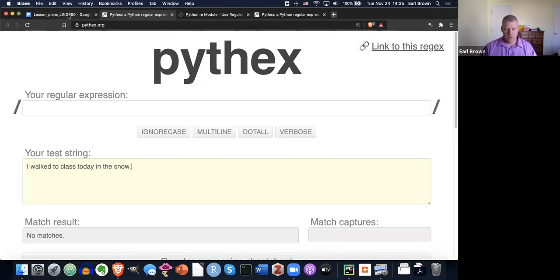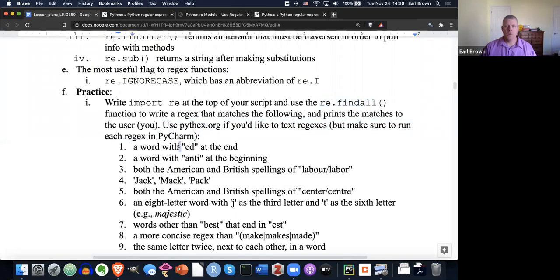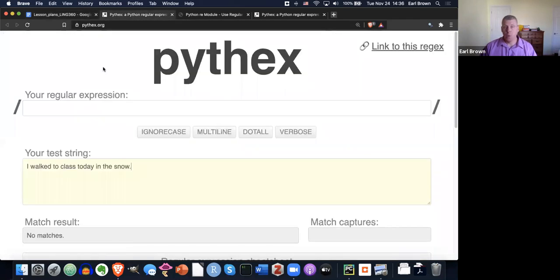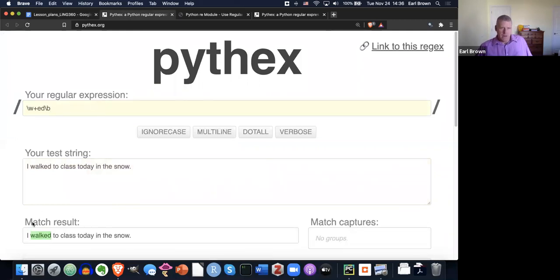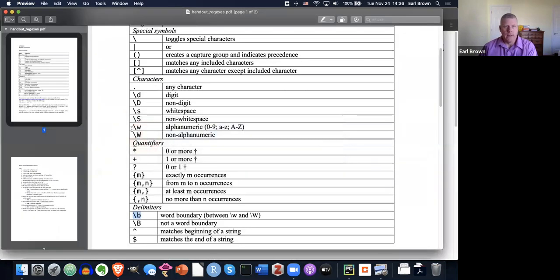Let me jump back over to my lesson plan real quick. If I wanted to find a word that ended in ed in a large amount of text, what I could do is \w one or more times, then ed\b. You can see down here it says match result, and it highlights in green that word, walked. So it found the one word here that ends in ed, walked. I did that real quick, but let me show you what I just did.